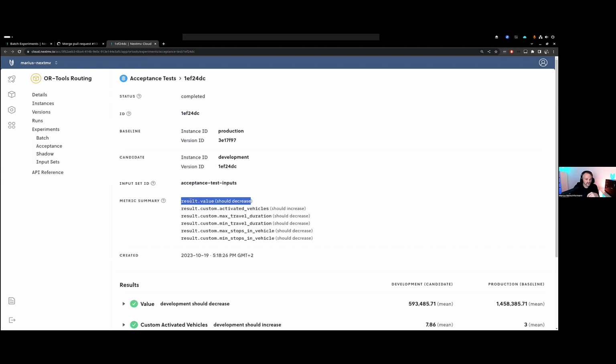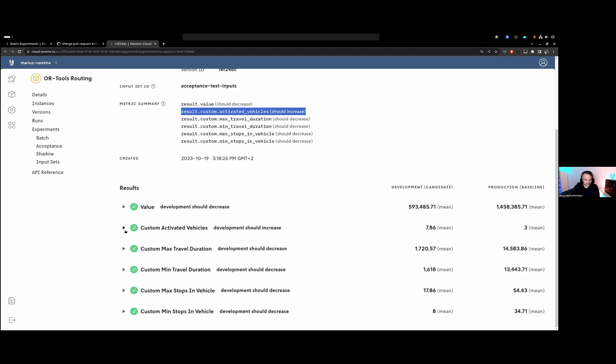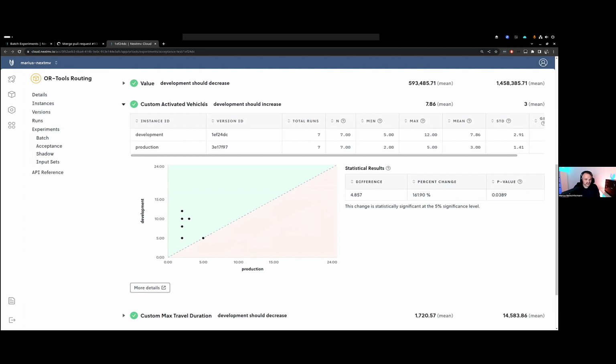For example, we are looking at, again, a VRP, so we're minimizing travel duration and other things. And so we expect our objective value to decrease, or that is the direction that we wanted to go. Activated vehicles, we actually want to increase. So let me pick one of these. We already can see that all of them are green lit, so it behaved like we expected it to. But let's pick one of them because we're actually more interested in the details. Also, especially if it wouldn't behave as expected, it's really interesting to dig in a little bit.